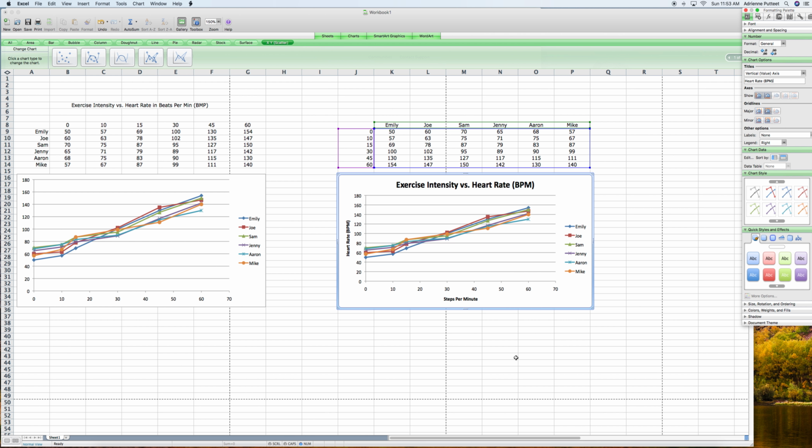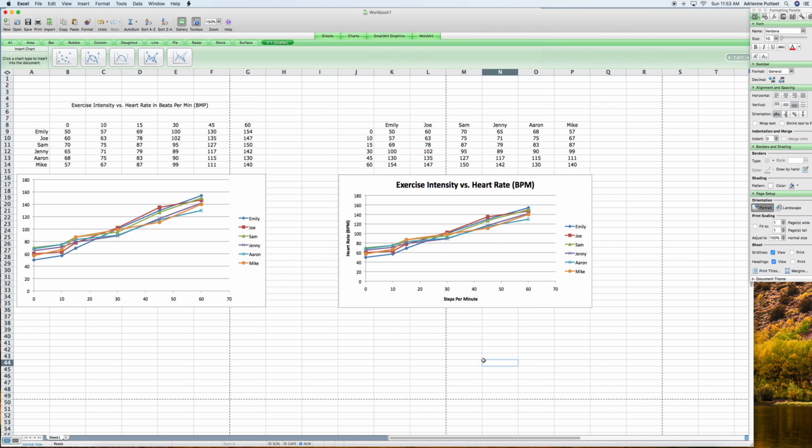So once you've got your title and your axis labels, you are finished. You have created your first graph. Don't forget to save it, of course.